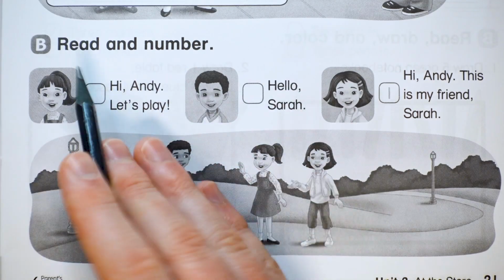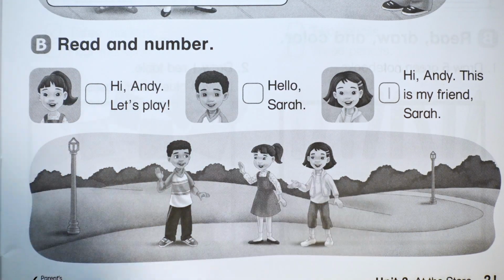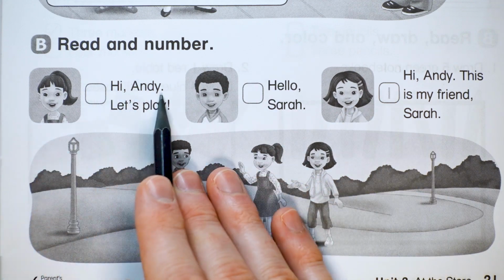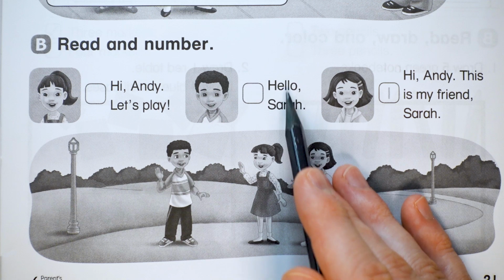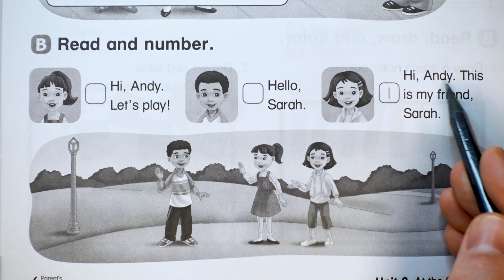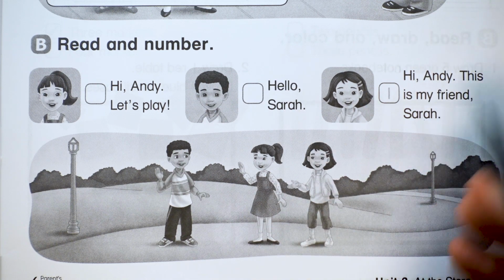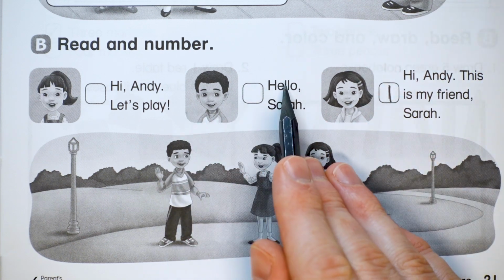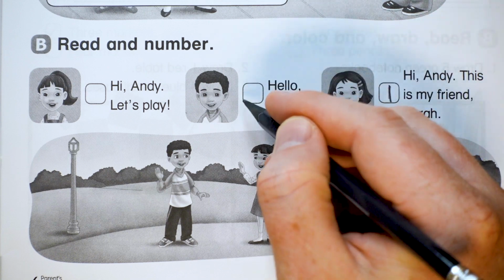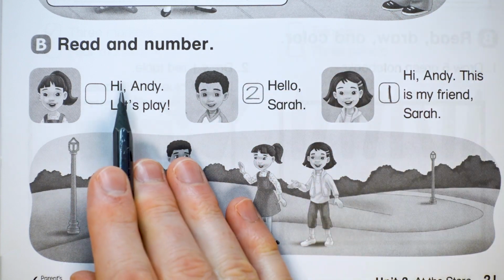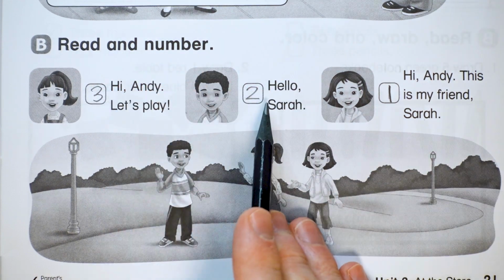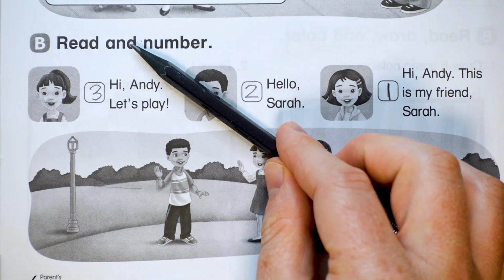This is part B, and it just says read and number. So we're gonna read these and then put them in the right order. Hi, Andy, let's play. Hello, Sarah. Hi, Andy, this is my friend, Sarah. That's first. Then Andy says, hello, Sarah. And Sarah says, hi, Andy, let's play. 3, 2, 1. Great job. All done for today.